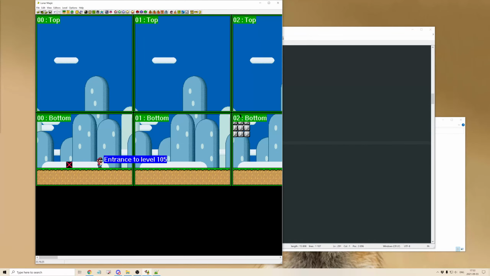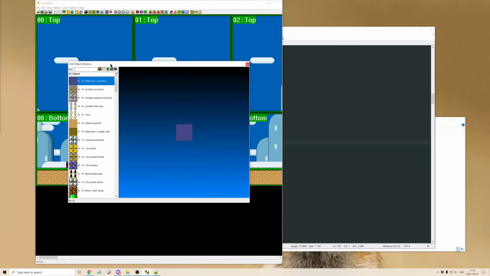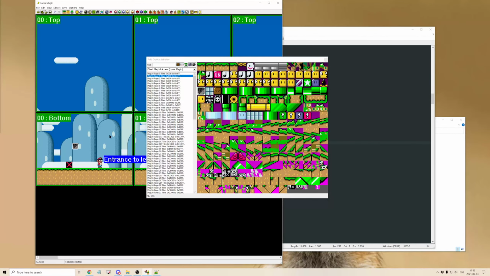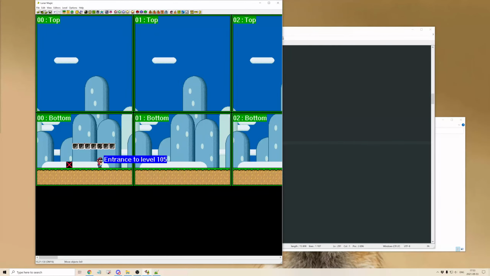Let's kill these. And let's come up with some good screens. We're gonna have some of these. We'll just use these blocks for now. I think they're plenty good.